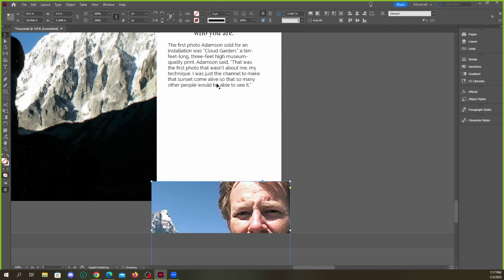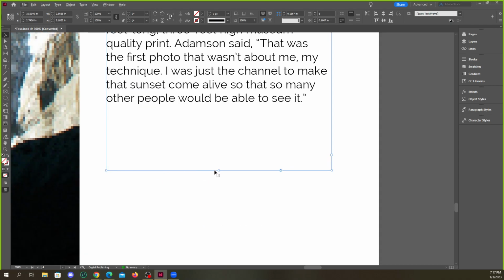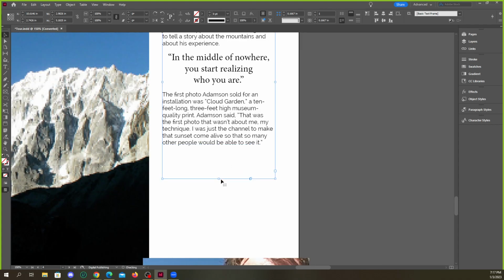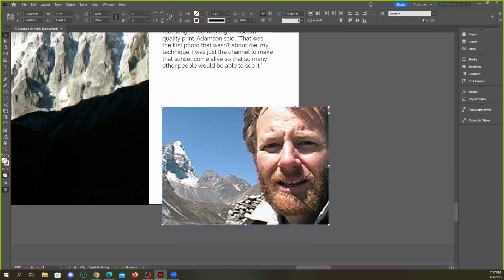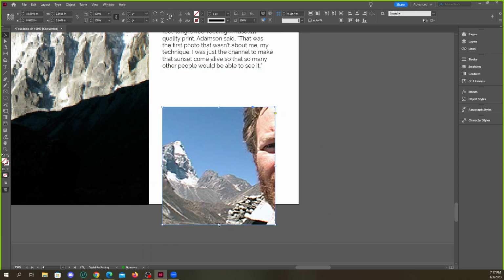Same with the text boxes. If you double click one of these little squares, like the bottom one, the height will adjust to fit the frame. So that's useful to know.